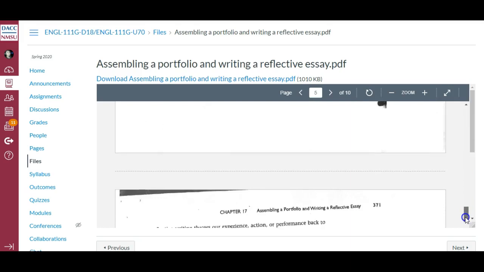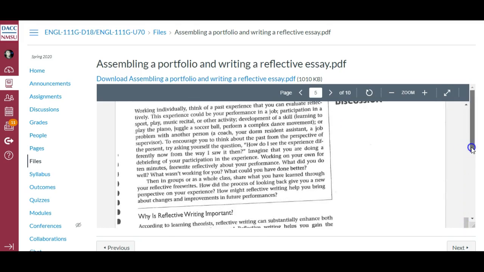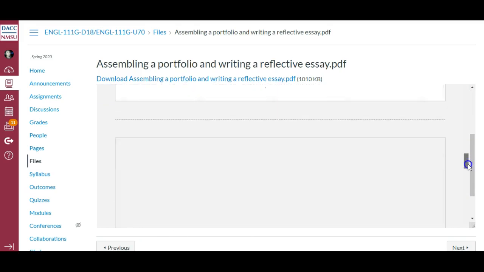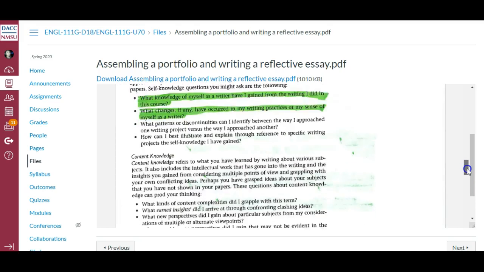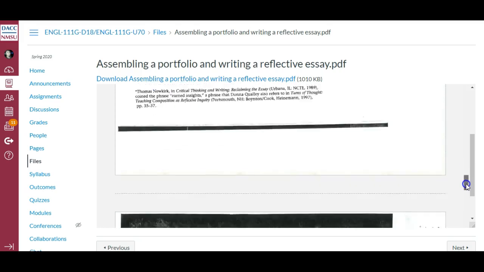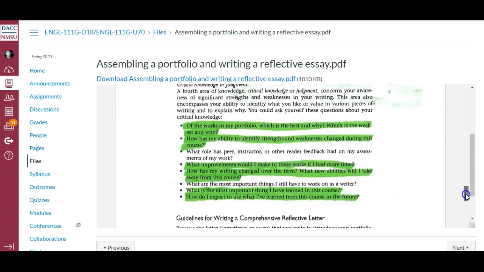by Bruce Urbanek. I think it's towards the very end. So here we have the types of knowledge: self-knowledge, content knowledge, rhetorical knowledge, critical knowledge. And I did go ahead and highlight some of these questions. These questions, you don't have to answer them all. They are just meant to help you write your letter.